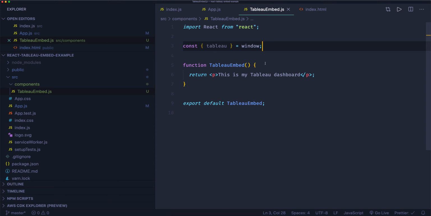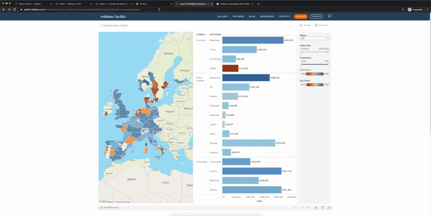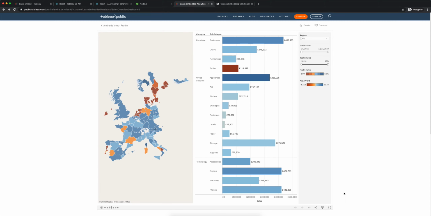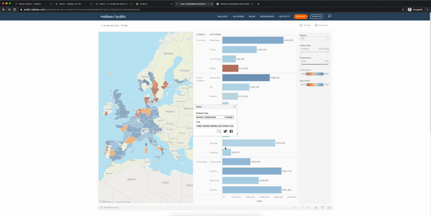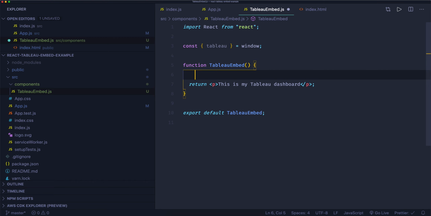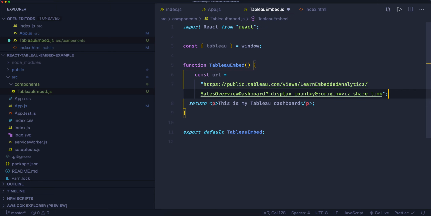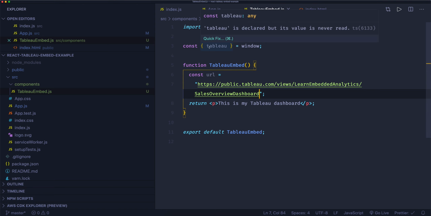What we also need is a URL. So we need to actually grab the URL from, let's use this dashboard. So Tableau is going to re-render. That's good. And we want to copy the link. So let's put that here. And we're going to say const URL equals, and this is the URL that we want to display. Could actually remove this part of the URL. We don't need that. Hit save, and now we can see this is not being used and that's not being used, but that's fine.